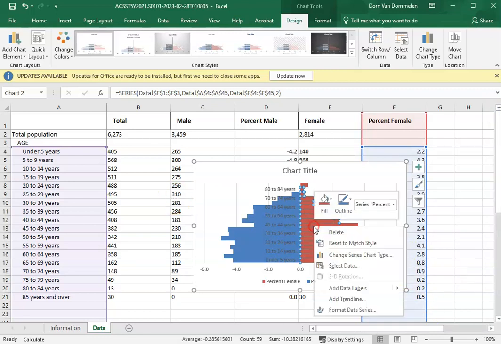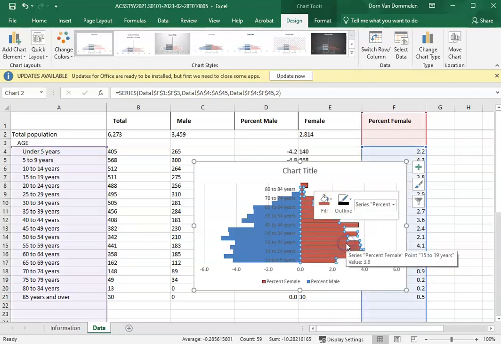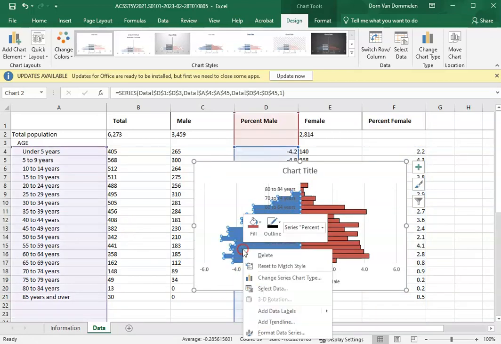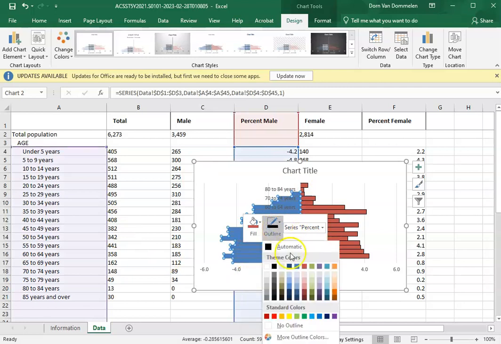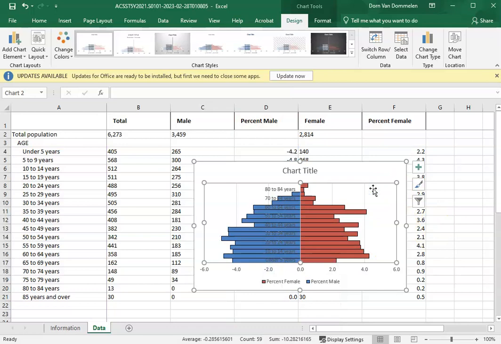If we want, we can also click on this and we can do things like change the outline. And I'm going to change the outline to black. And then you'll see now these are sort of outlined, and that looks pretty good. So I'm going to do it on this side as well and make these a black outline and click on that. And we're looking good.